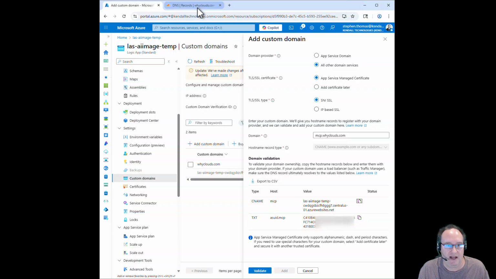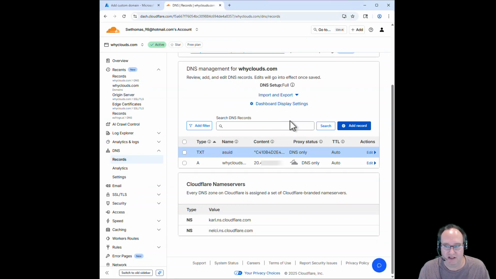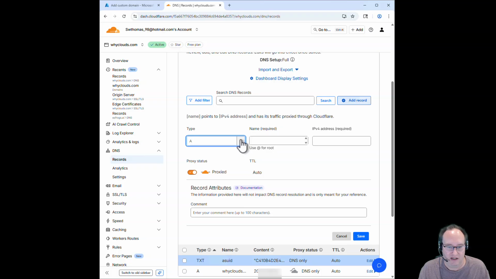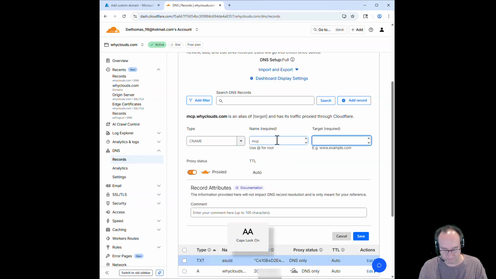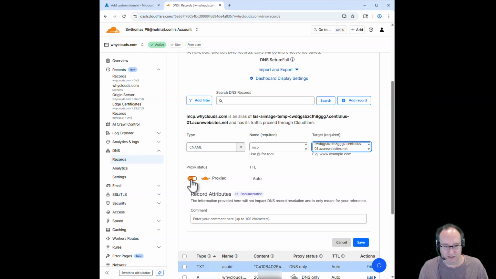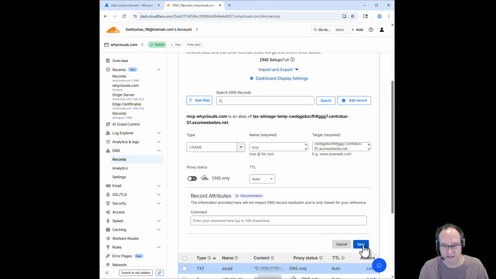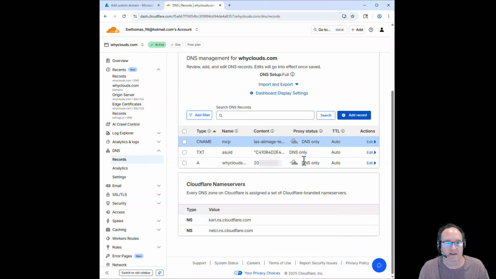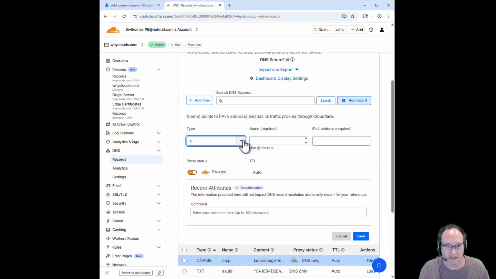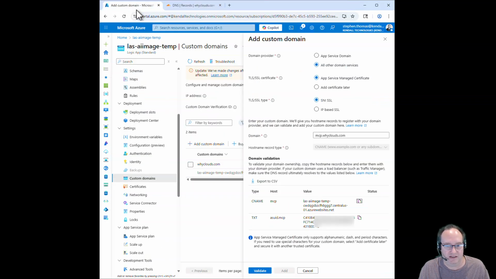And let's jump back to our DNS provider here. I'm going to add a record. A CNAME is how you would map to a subdomain. I'm going to say MCP. That information here, unproxy it, say save, and then let's go ahead and add our text record again for our validation. And let's double check the settings.